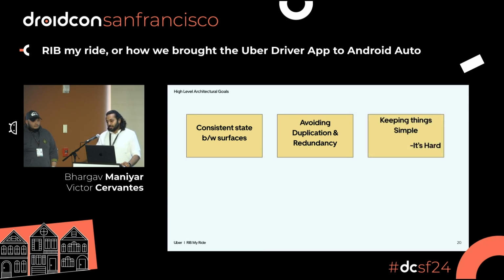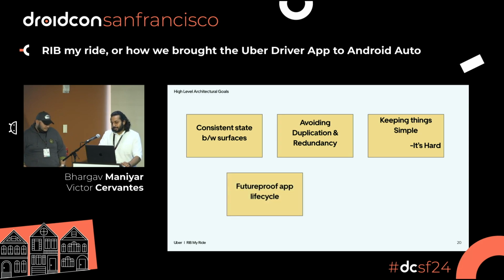Keeping things simple. As Victor mentioned, we built Car RIBs, but we need to build a similar framework around it to handle navigation and other things as well. So keeping things simple was a key part of this, so that other feature engineers can onboard to Android Auto and build features quickly.